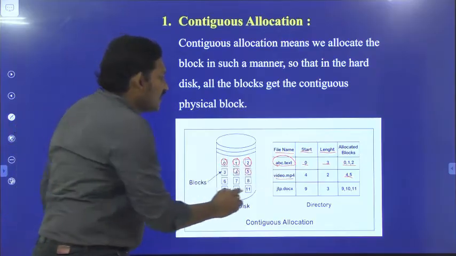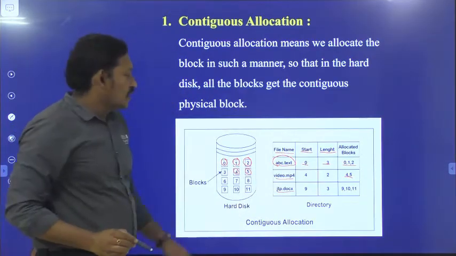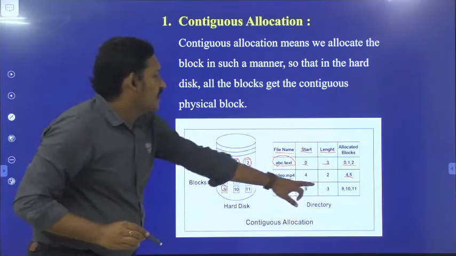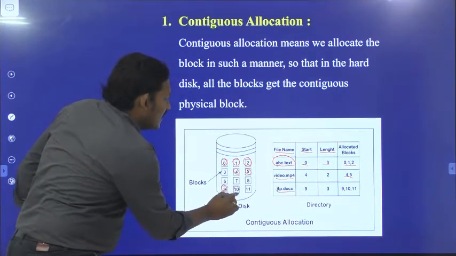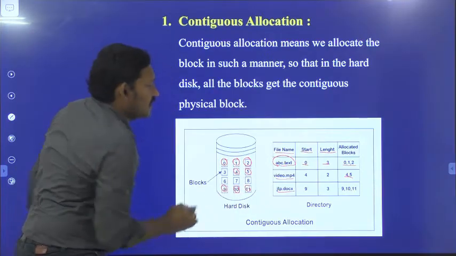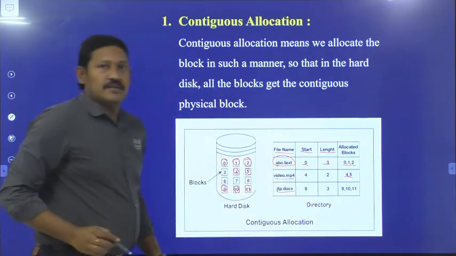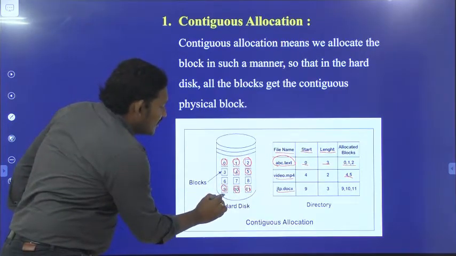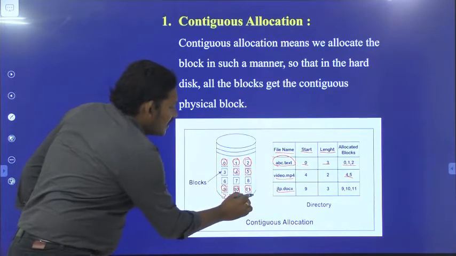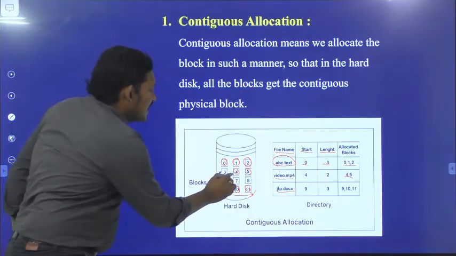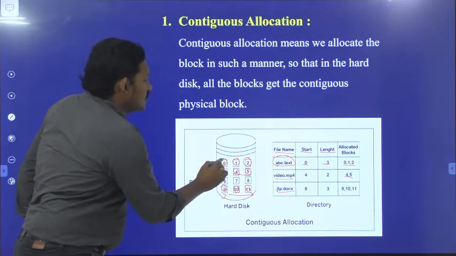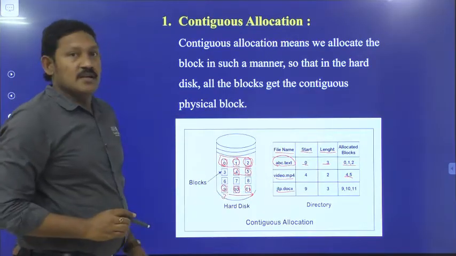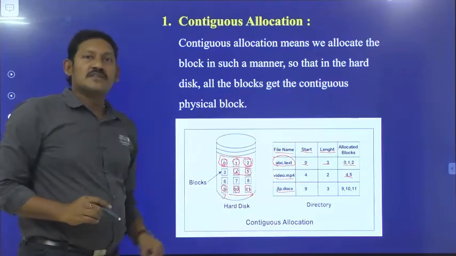Coming to the next, another document. The starting address is 9 and the length is 3, so 9, 10, 11 are the allocated blocks. The third file starts here and ends here, the second file starts here and takes these two, and the first file takes these three. This is an example for contiguous allocation.